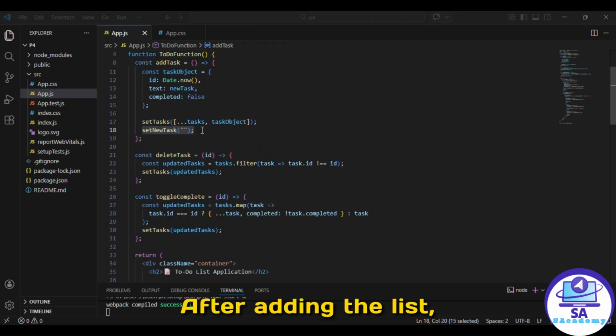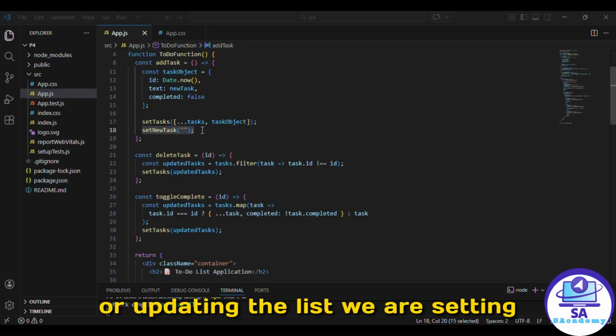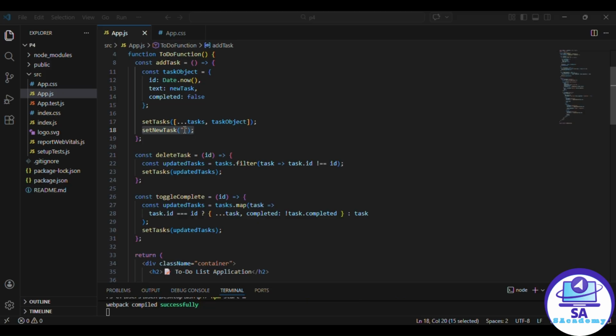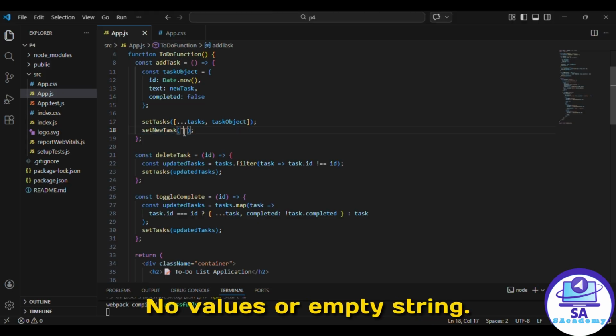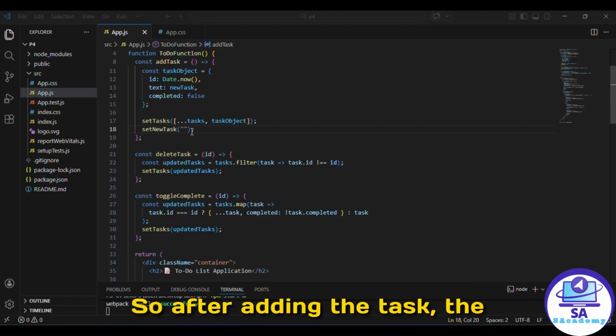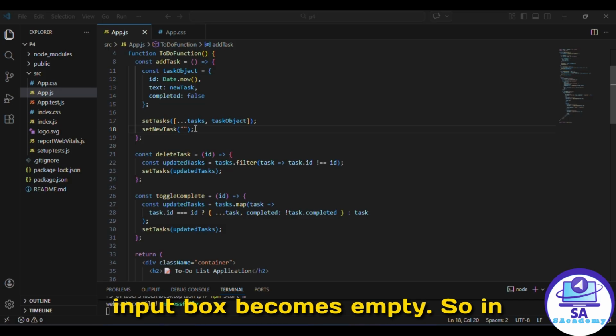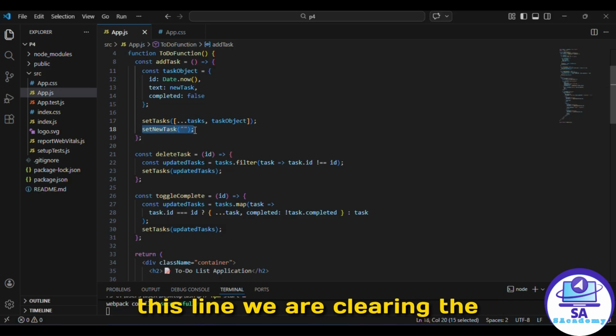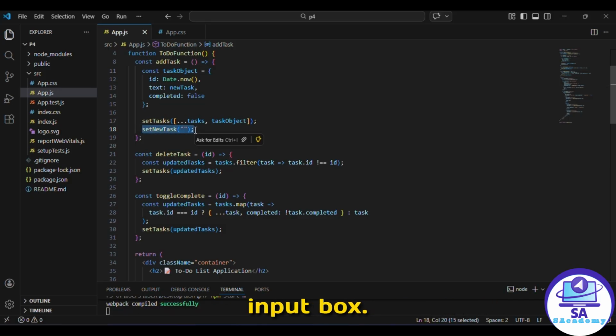After updating the list, we are setting newTask to an empty string. That is, the input is by default erased and set to an empty string. After adding the task, the input box becomes empty. So in this line, we are clearing the input box.